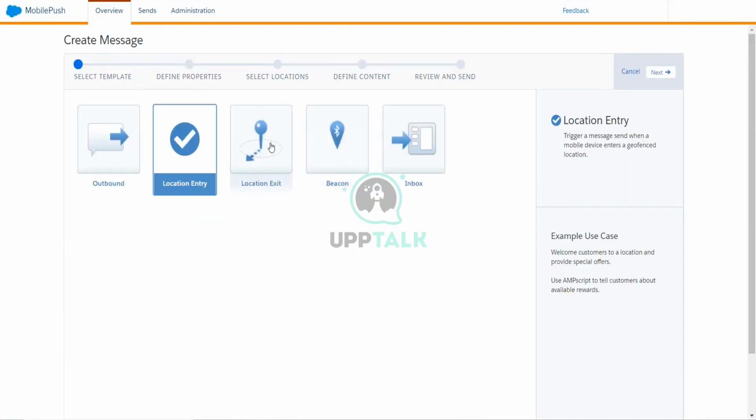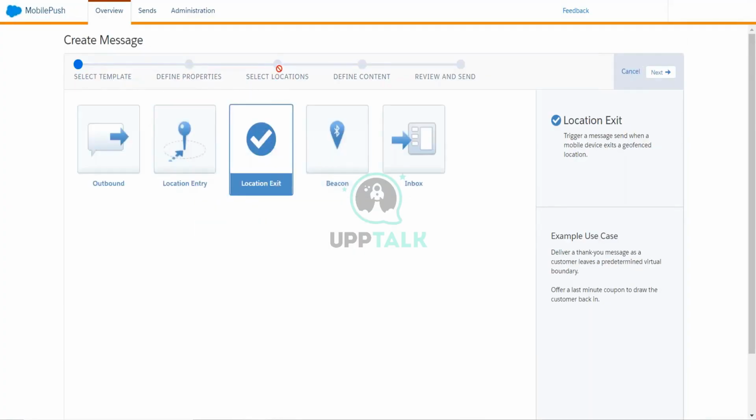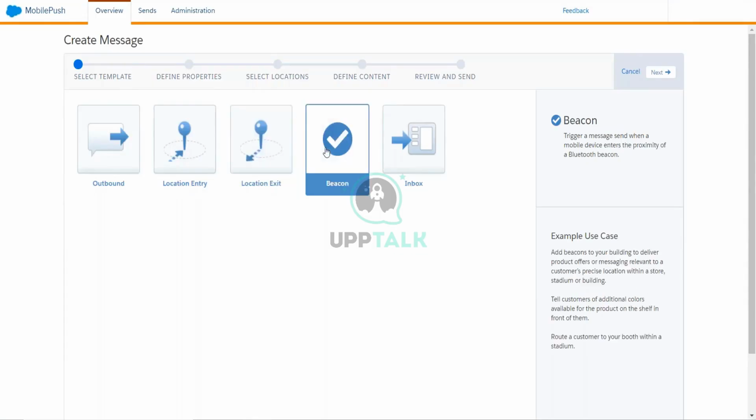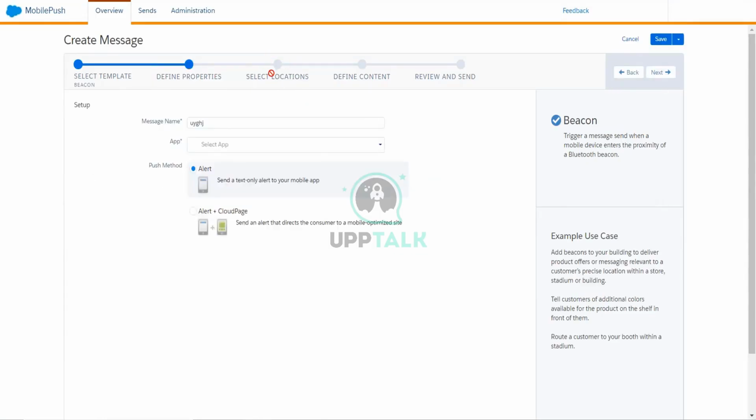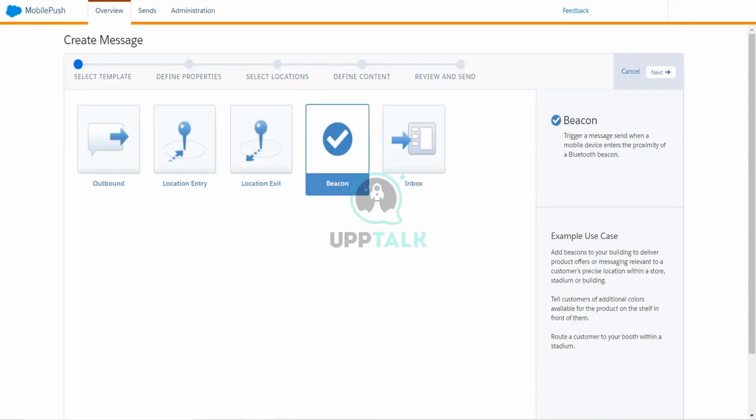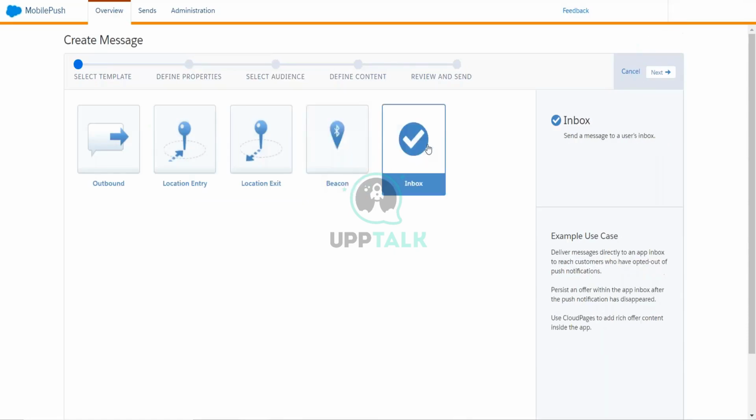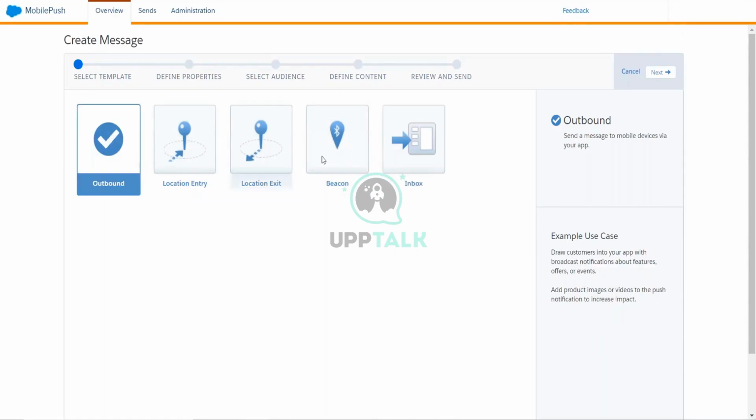Location exit is also going to be the same; we have to create the location. Then we proceed forward and save, and all three of these geofences are exactly the same. The only thing is we just have to pick up the location. The Bluetooth location is only for short range, a maximum of 20 meters. And the last one is something that we rarely use.